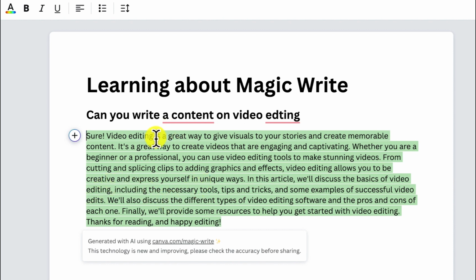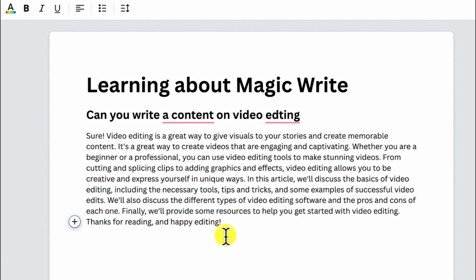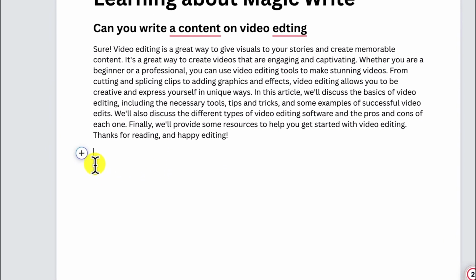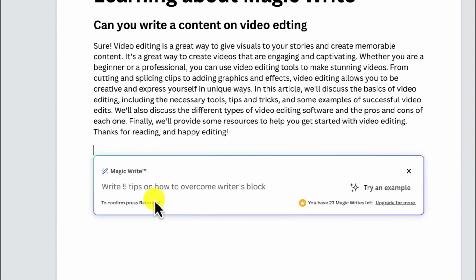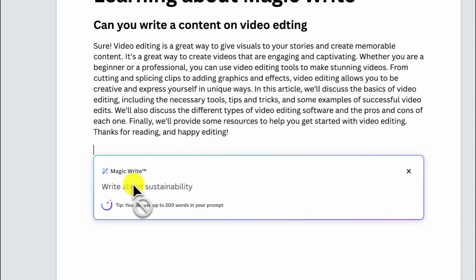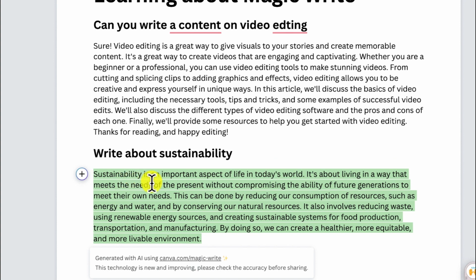So you can see the first thing, you see the question that you asked it at the top, and then you can see the content that it has just generated. So if you like, you can add more, or if you like, you can ask a different question. For example, you can add more. So you can write another thing. For example, write about sustainability, and with just one click, it's going to search around and it's going to give you an answer. Sustainability is an important aspect of life in today's world.